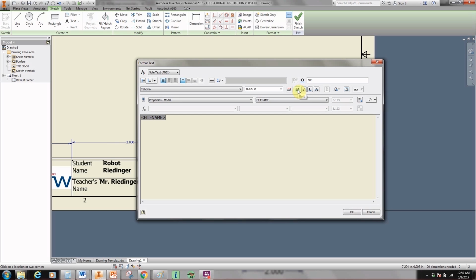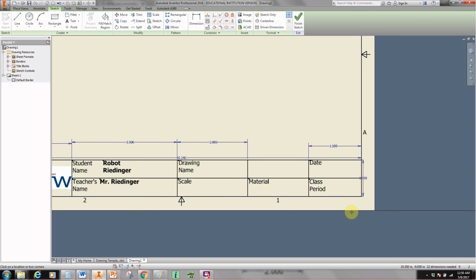But we do want to make it bold. We want it to stand out. So I highlight it and I click bold. And then we click OK. And then that shows up. And so what's going to happen is when we put a file in here, a part in here, its file name is going to show up here automatically to save us a little time typing it. Also, the date it was created. This is a very important thing to have noted on a drawing template, on our drawing sheets.